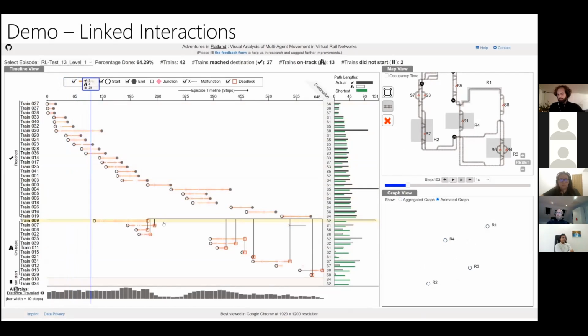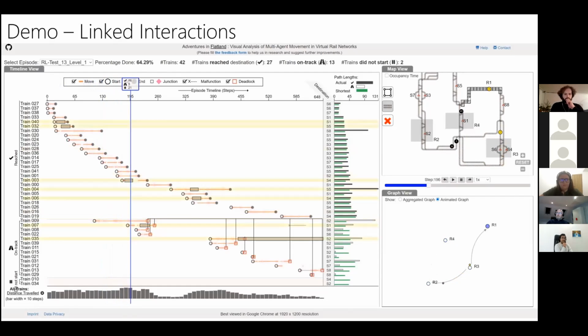We integrate highlighting consistently across the views. Hovering over a train in any of the views highlights the corresponding row and circles with a yellow background in all views. For instance, here the row of train 9 was hovered in the timeline view, hence the train was also highlighted in the map and animated graph.